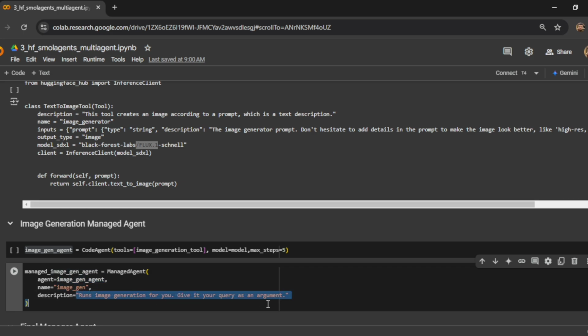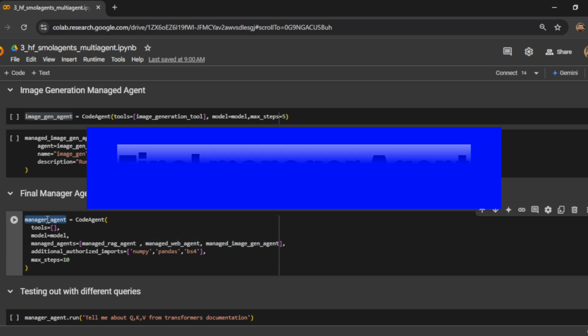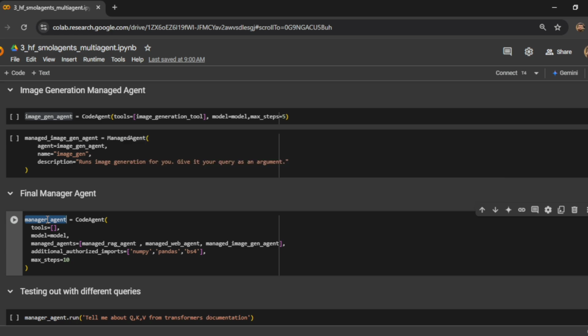Then also we will give the description of this particular agent, like what it can do. The description which I have given here is: runs image generation for you, give it a query as an argument. Once all these managed agents are created, we will create a manager agent, which will act as a supervisor, and it will have three managed agents at its disposal.